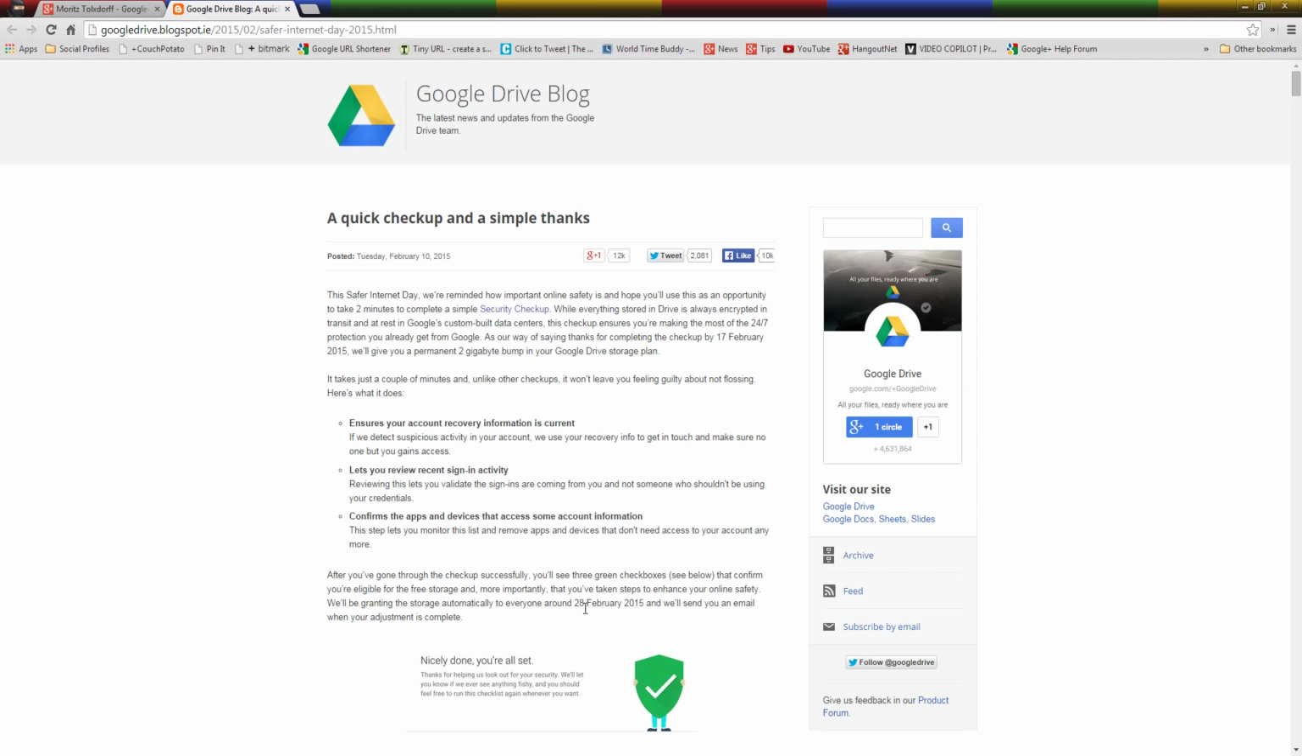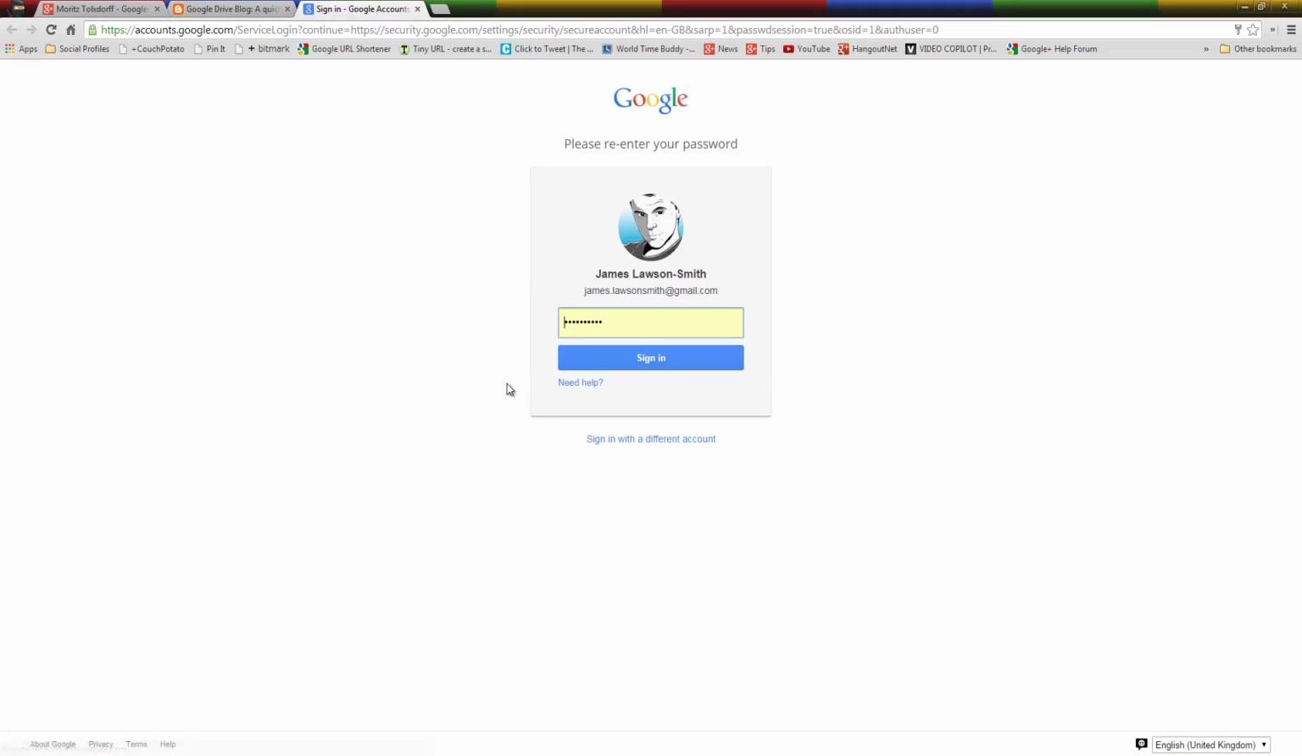Now, you do have until February 28th to get the free 2 gigabytes added to your Google Drive storage plan. Actually, I read that completely wrong. It's actually the 17th of February 2015. So this is currently the 16th of February 2015, so I'm just in time to get an extra 2 gig, which who can't use an extra 2 gig of online storage?